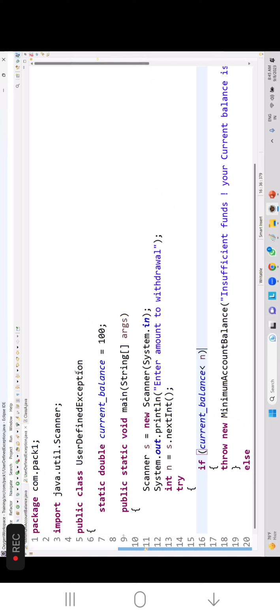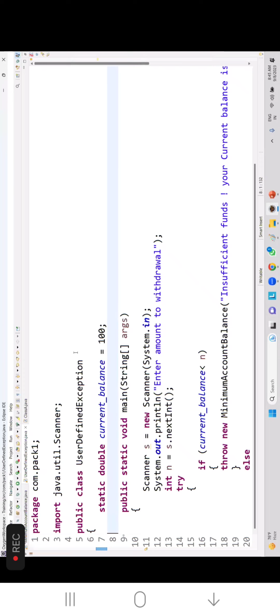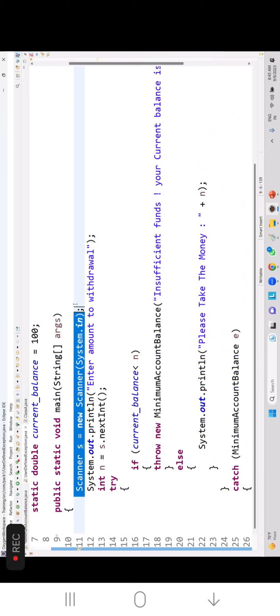Now what I'm doing is taking current balance as 100, just a static variable. Why? Because how many copies of a static variable will be available? Only one copy will be available throughout the program. This is just a static variable. Main method and Scanner class. Eyes on the board.